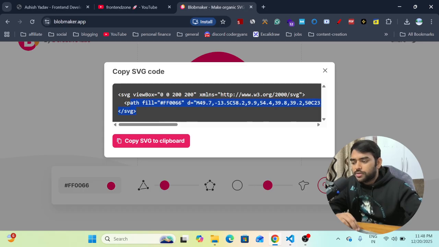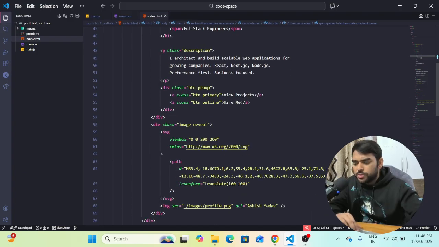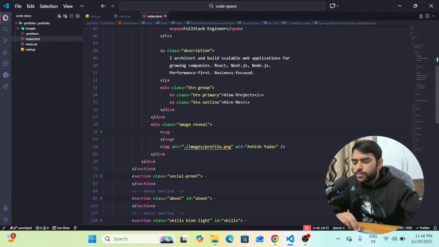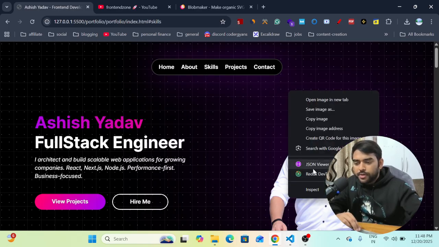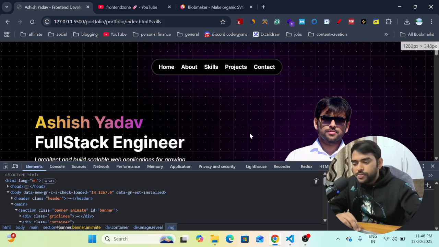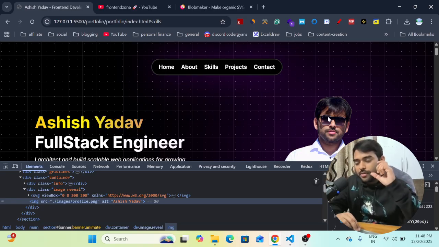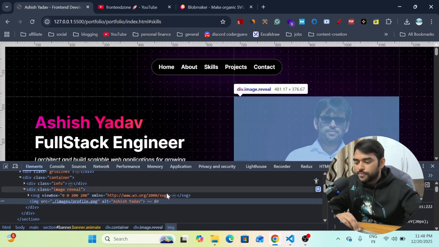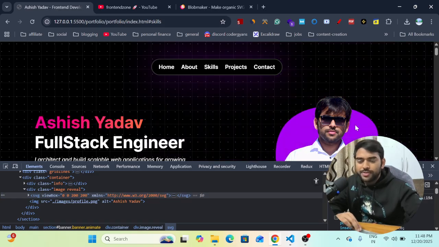So I directly use the SVG icon inside the image div to place it just behind the image so that I can animate this part. If I inspect it and show you, I'm using blur to give this glowing animation. If I remove this blur, you can see the full SVG here.